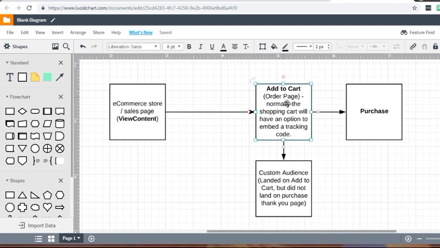But if there is no option to put an add to cart right here on the order page, then you can use a tracking program. It's called clickmeter.com. And if you go there, the site allows you to create tracking URLs. You can take a URL, let's say for example this page, and create a tracking link. And within that tracking link, you can embed the add to cart pixel code.